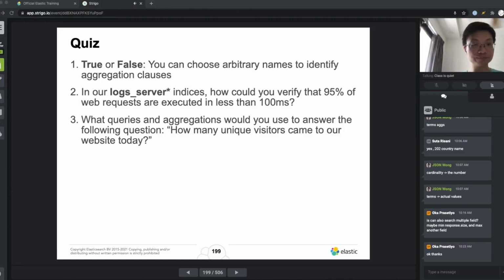Okay, the last one. The last one is a very tricky one. So they were asking what kind of queries and aggregations you should use to answer this question. Like, how many unique visitors came to our website today?